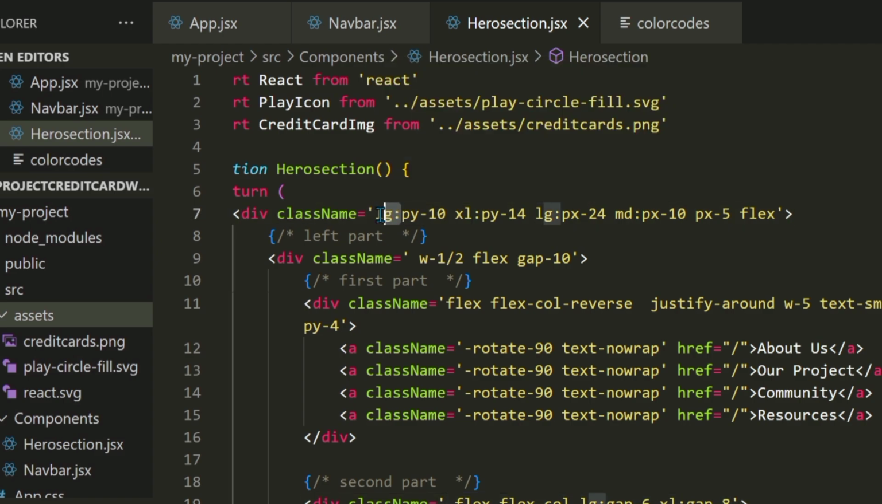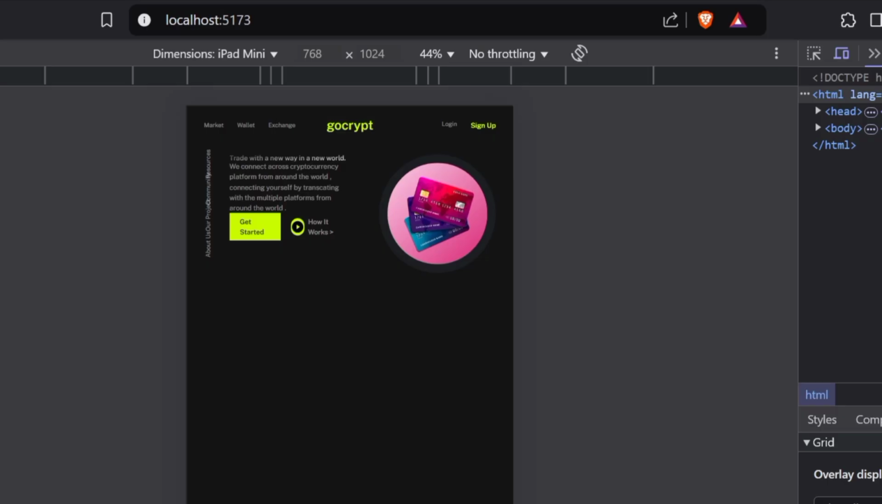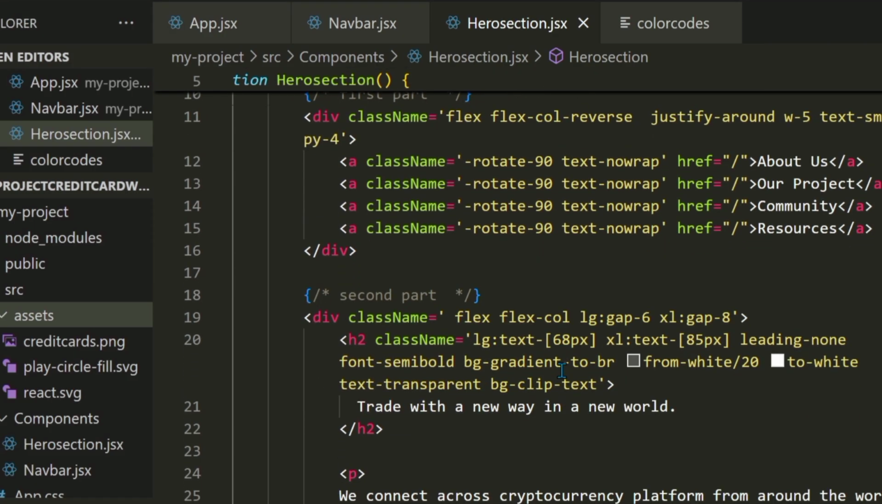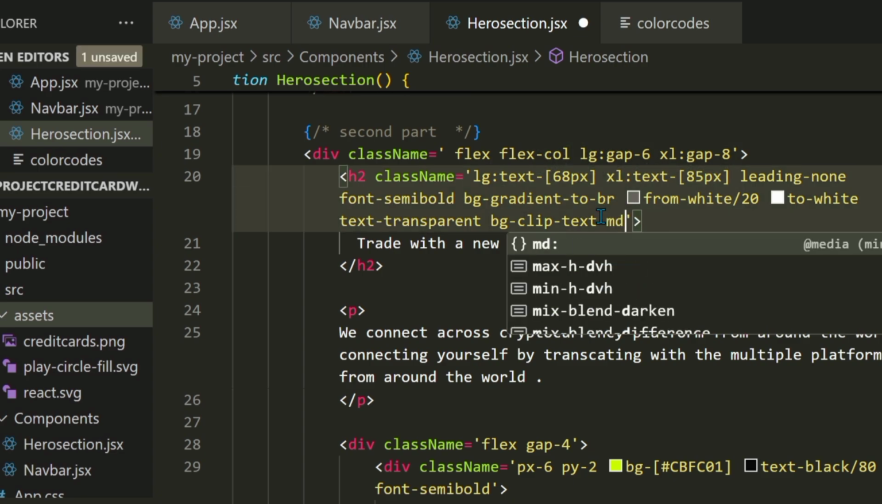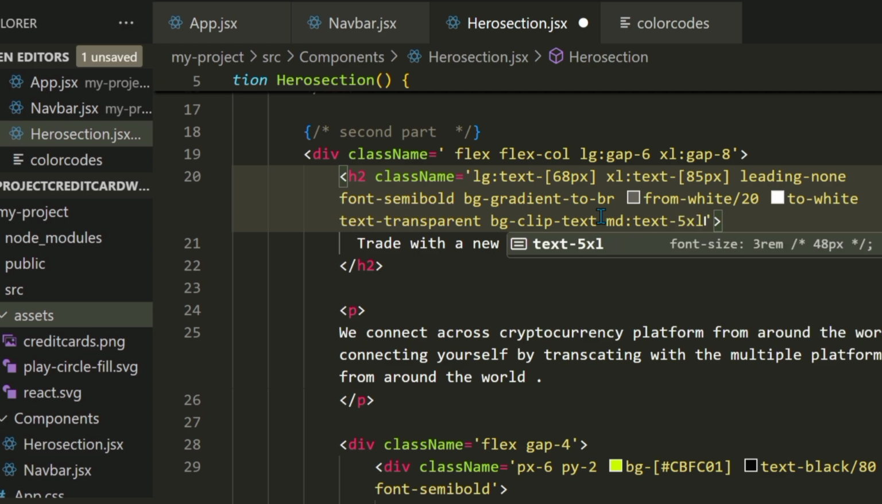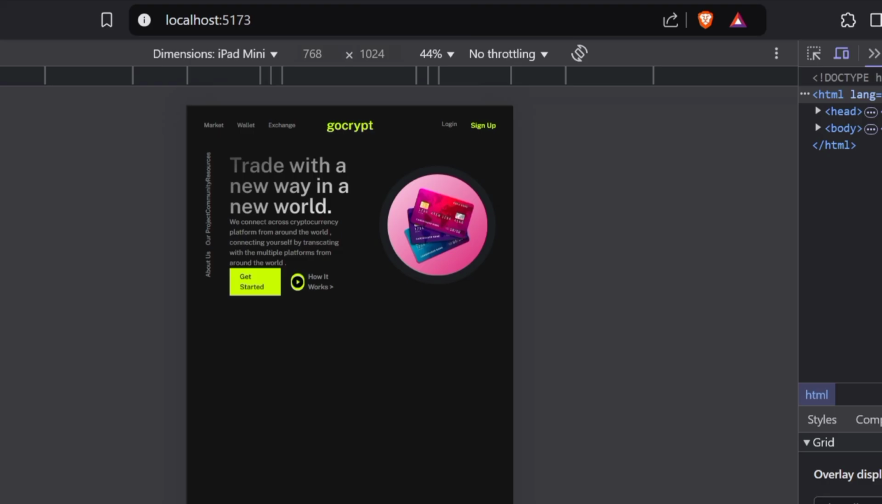See, here we have given py-10 to large scale devices, but we want it for medium size devices also. So remove lg colon from this. See, now our heading becomes normal text because we have not given any text size for medium size devices. So go to the heading h2, write md colon text-5xl. So see, now it is looking like a heading.